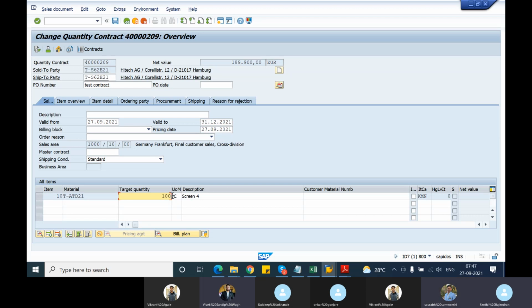Sir, it's not allowed because there is no material available. So the system ideally should not allow, as per the standard process. The system should not allow you to create orders when the entire contract's quantity is already consumed. So where do we have that particular setting here?